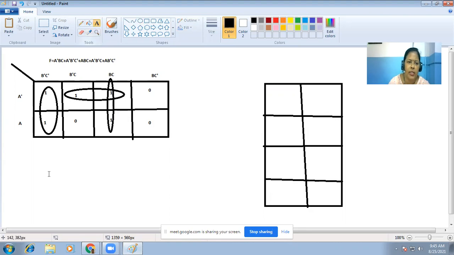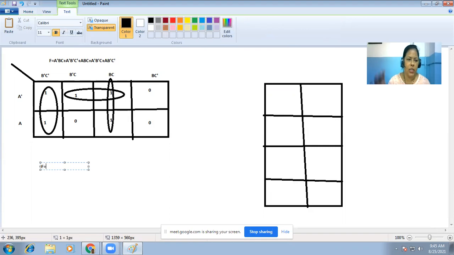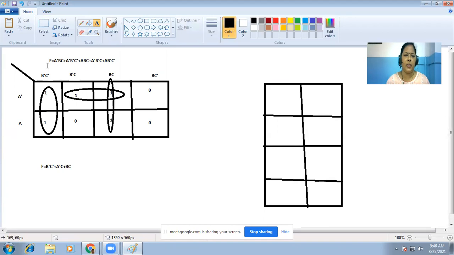Now write down the simplified expression. F is equal to, for this one, b bar c bar. Which variable is fixed? On this first loop, b bar c bar is fixed. Plus, for this loop, from this side a bar is fixed and from this side c is fixed, so it will be a bar c. Plus, for this loop again bc is fixed, so bc. So this is the simplified expression for this function. Clear?